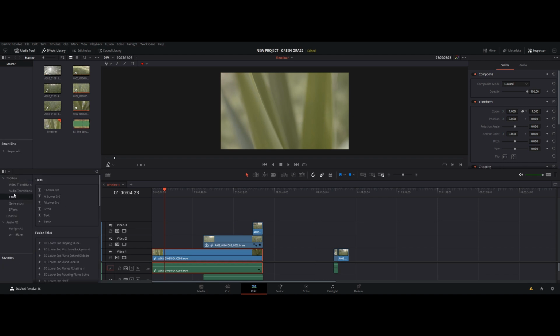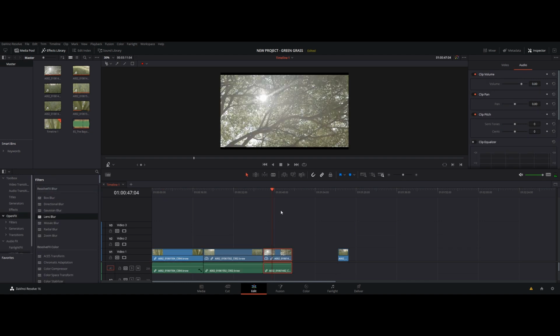The Effects library shows the collection of effects, transitions, and text templates you can use in your project. To use an effect, drag and drop a desired effect onto your clip in the timeline. The effect will automatically be applied to the selected clip. To change the properties of the effect, select the clip you've applied the effect to and click on Open Effects to see a list of effect properties.